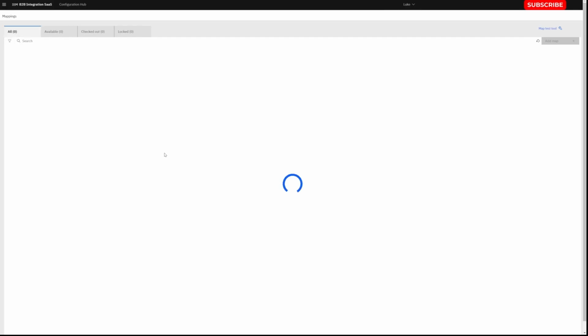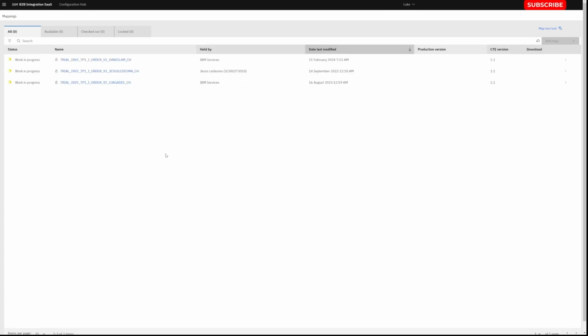This will then load up a list of our current transformation maps that we've got set up in the system at the moment. And we can see that we've got none available. That means that we've got none that are there, ready and set up. We've got 3 checked out that are currently being worked on, which are these 3 here. They're work in progress. And we've got nothing locked. So here where we've got our work in progress, we can see that we've got these 3 maps that are currently being controlled or modified by these 3 users here.